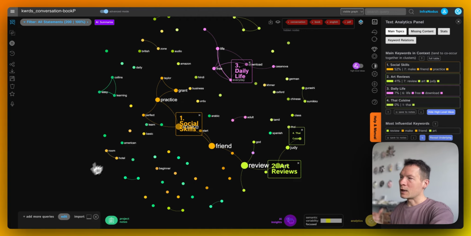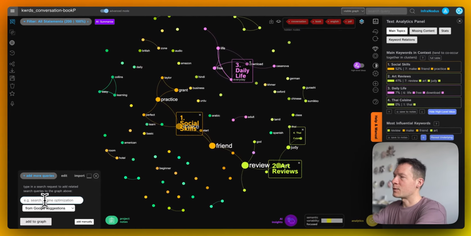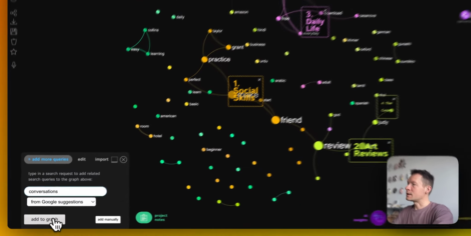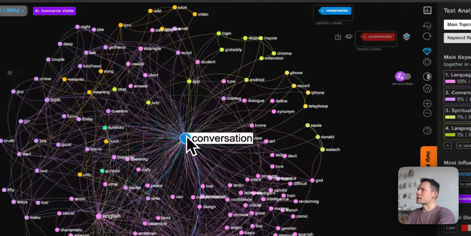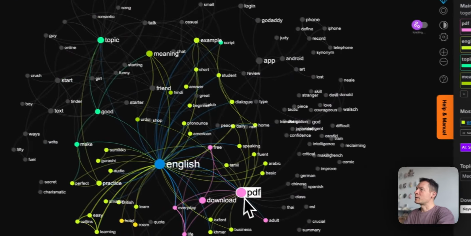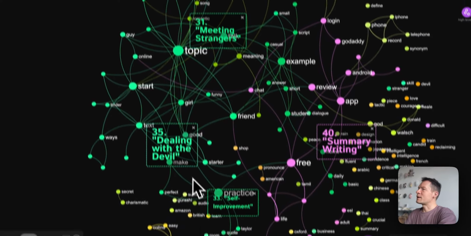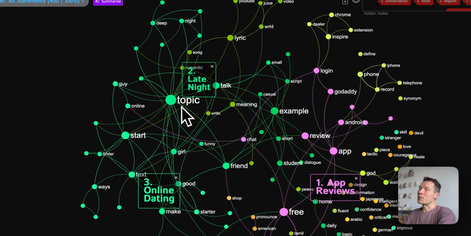market my product better. And by the way, here, for example, now the search was very narrow, it was on the conversation books, but let's see what people search for when they search for conversations in general, right? So I can add more data into the graph, and then it shows me, okay, conversation books. I'm going to select these, hide, so I can see what's hiding behind. English PDF again, because this we already know. And then, okay, meeting strangers, dealing with devils, self-improvement, app review. So apps is an important one, online dating, and late night talks and conversations.